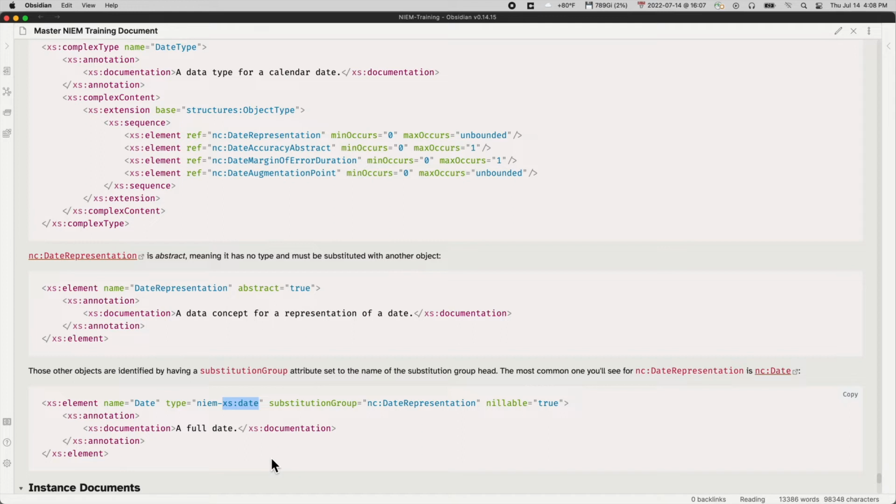This is a year dash month dash dd, day date. It's an ISO formatted full date. And then it has an attribute we haven't seen yet, a substitution group attribute. And what's the value? That date representation object that's right up here.